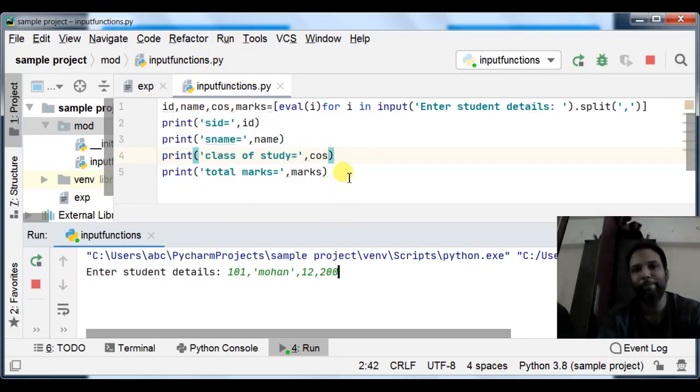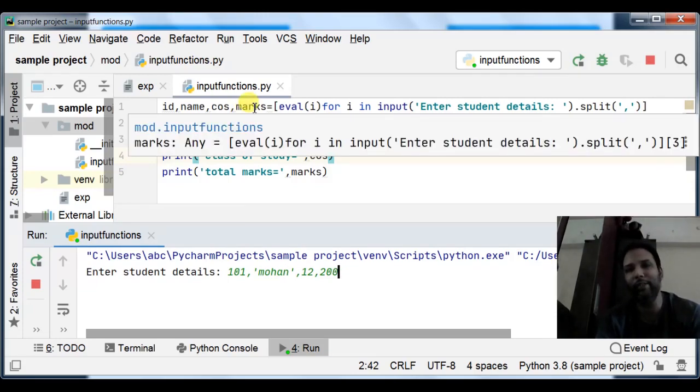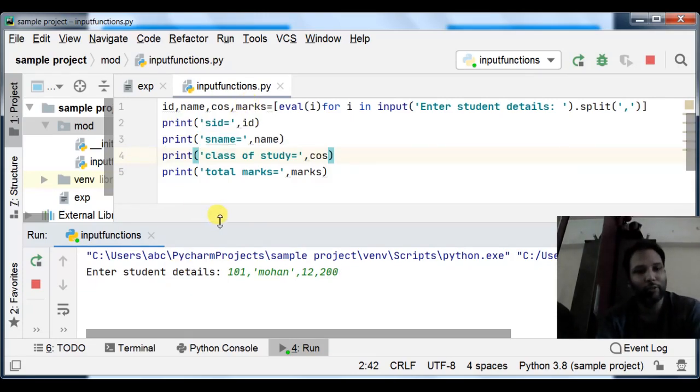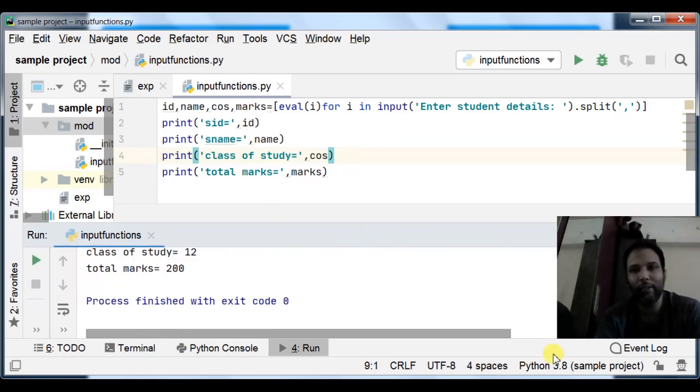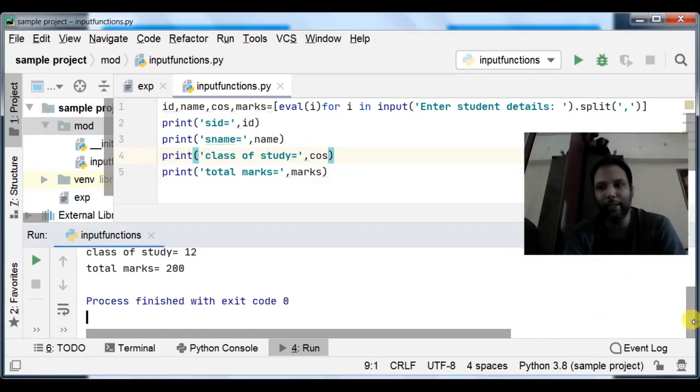This means that the first value will be stored in the id, the second value will be stored in name, the third will be stored in cos, and the fourth value will be stored in marks. And suppose you are giving more values than those we have mentioned over here, then it will definitely throw the error message. So I am running it, I am entering it. See here, now it has been printed.